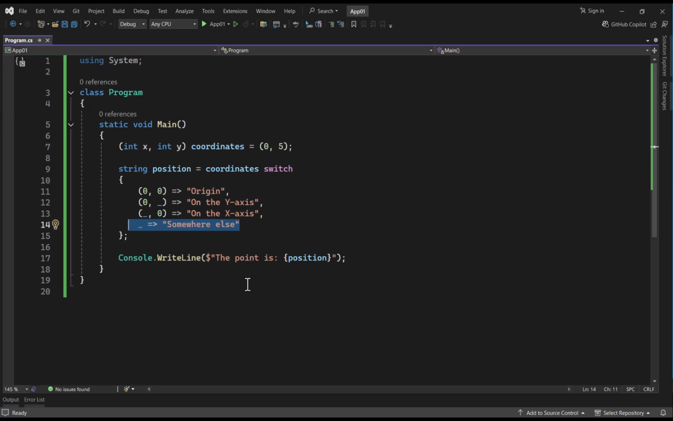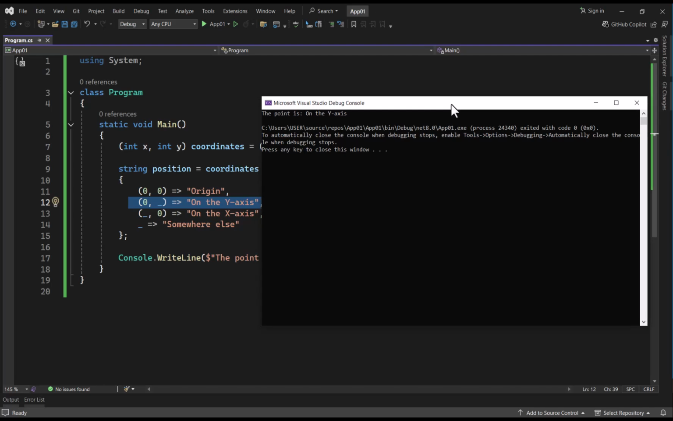So evaluating our process here inside the switch, as we can see, x equals 0, so it's going to go with the y-axis. Let me execute this application, and here you can see this was the right answer. The point is on the y-axis.